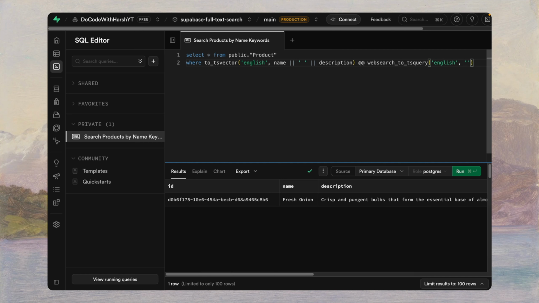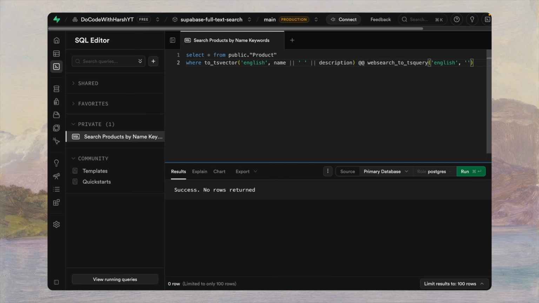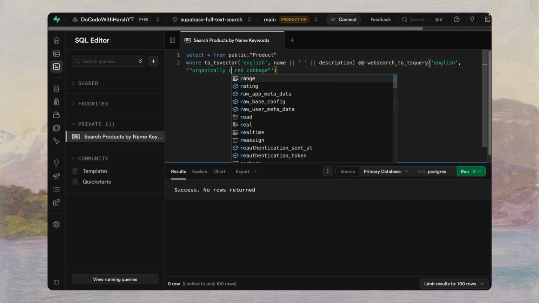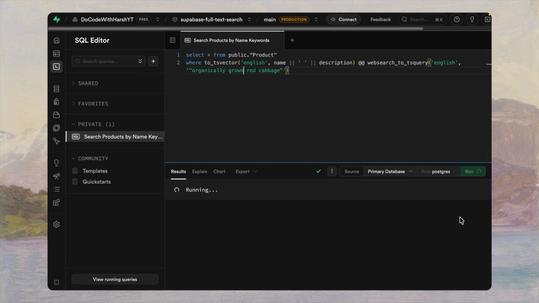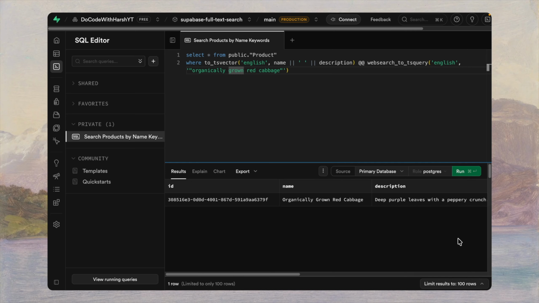Next, phrase search. If you want an exact match, you can use double quotes. Let's search organic red cabbage. You can see nothing is returned because in the database it's stored as organically grown red cabbage. Now if I search the exact phrase, you can see it returns the exact product.